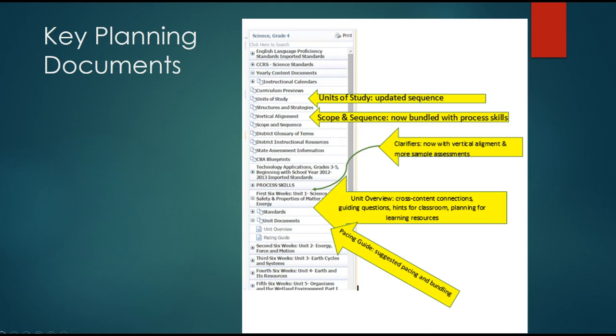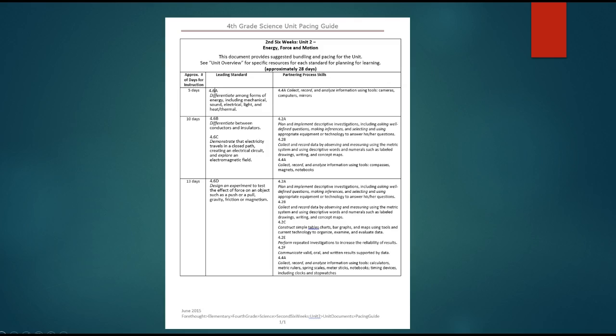Just before we get started, I want to talk to you about a couple of key planning documents that you might want to have handy, either printed out or open, so you can pause the video and refer to those documents on screen if you'd like. We're going to take a look at the pacing guide, briefly touch on some of the pieces of the unit overview, and then look at some resources within the clarifier. So let's go ahead and get started with the pacing guide.